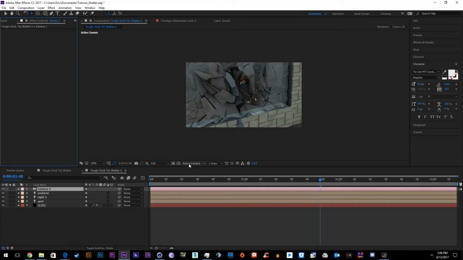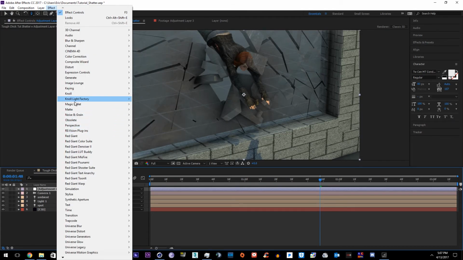So here's what it looks like with the plugin. This is why I don't like it. It's just a clusterfuck of jagged edges everywhere. And for color correction, I like to use Magic Bullet Looks.